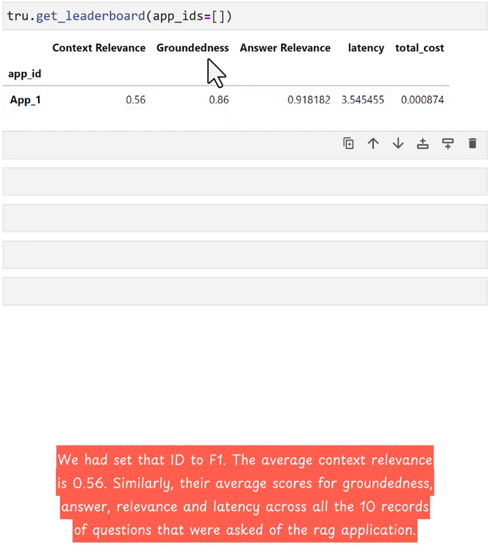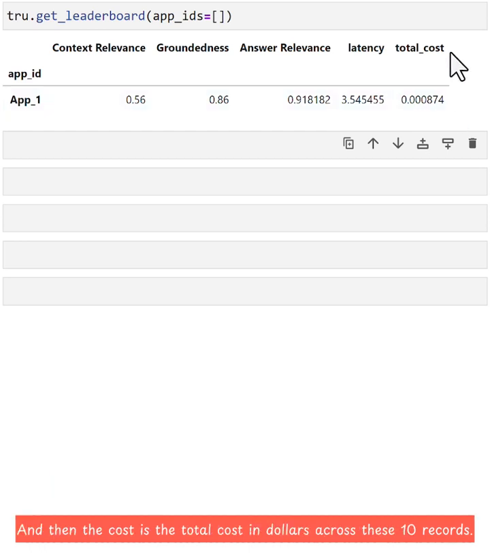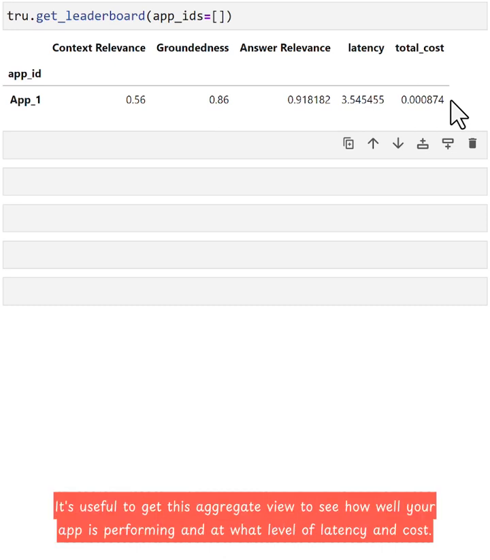Similarly, there are average scores for groundedness, answer relevance, and latency across all the 10 records of questions that were asked of the RAG application. And then the cost is the total cost in dollars across these 10 records. It's useful to get this aggregate view to see how well your app is performing and at what level of latency and cost.